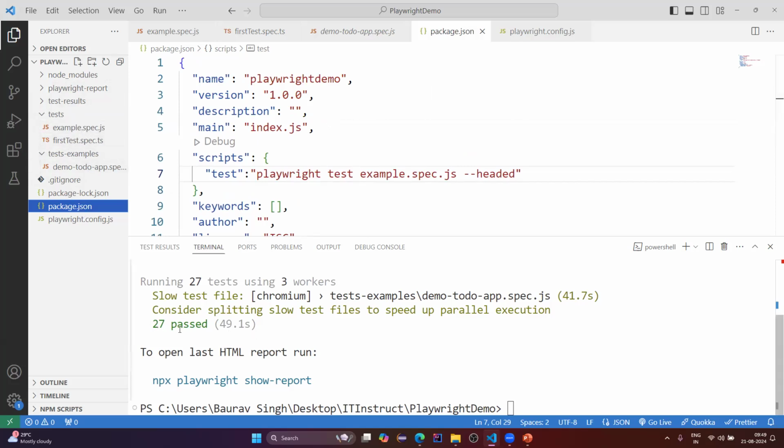So now see, we have run 27 test cases, and you can see all 27 have passed. Now I want to open this report. Here it is already giving you a suggestion, for when somebody is using it the first time: npx playwright show-report. If you type this... okay, I'm not able to copy this. One minute, let me type this.